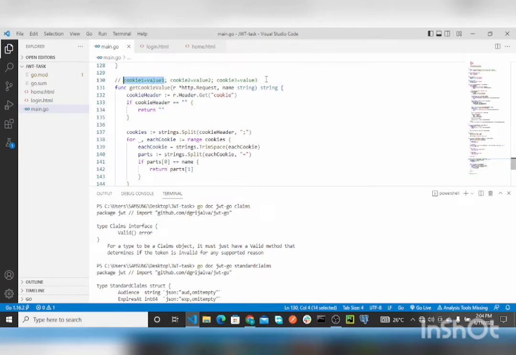For example, let's assume this is my cookie header here. When I do strings.Split on this, I'll have a slice, and the values are going to be this as a string, one, then two, then three. So I'll have three values inside my slice of strings. One thing you have to be careful about is that there's always also a space in front. That's one thing you need to take note of.